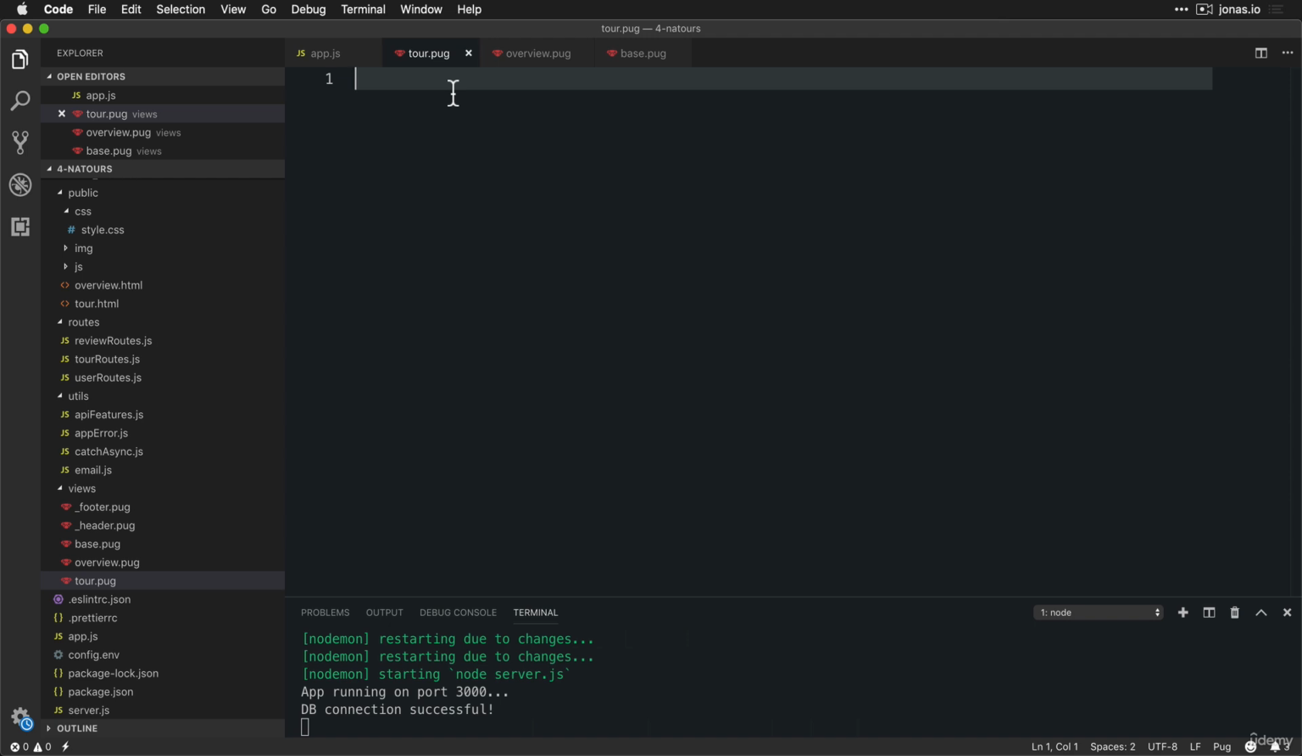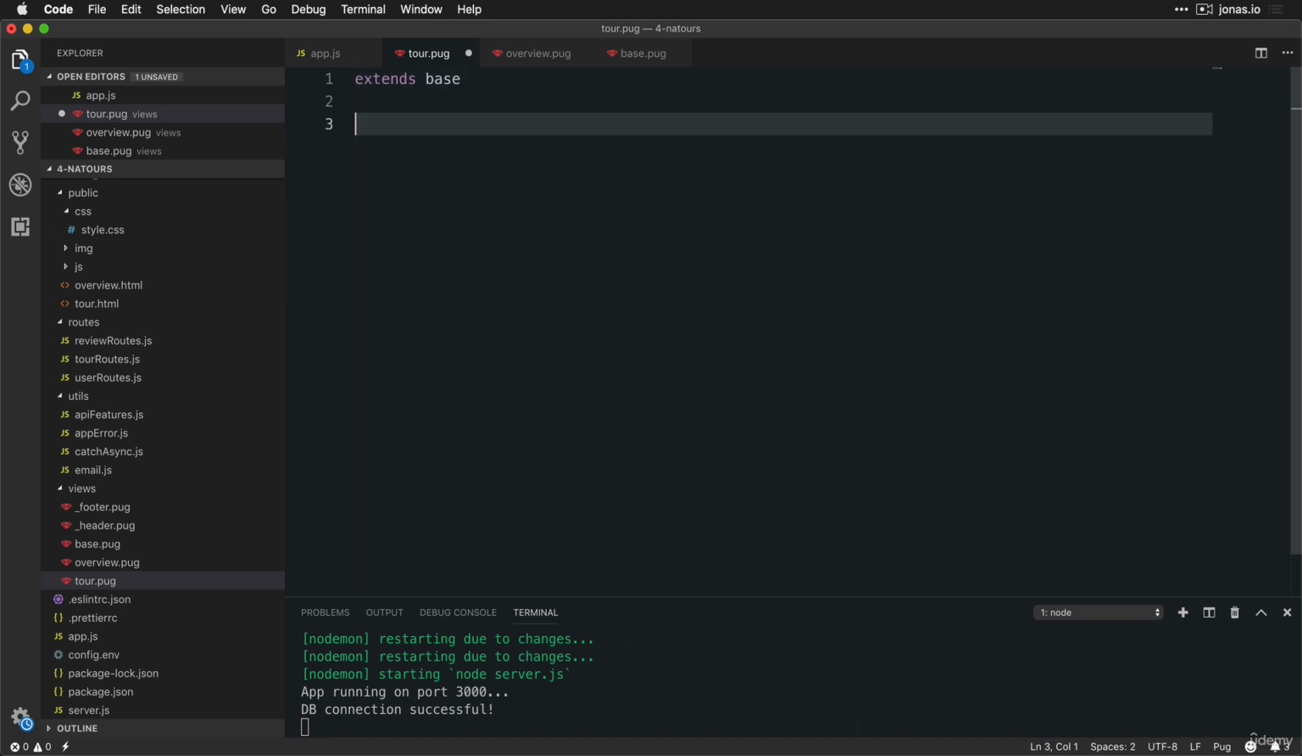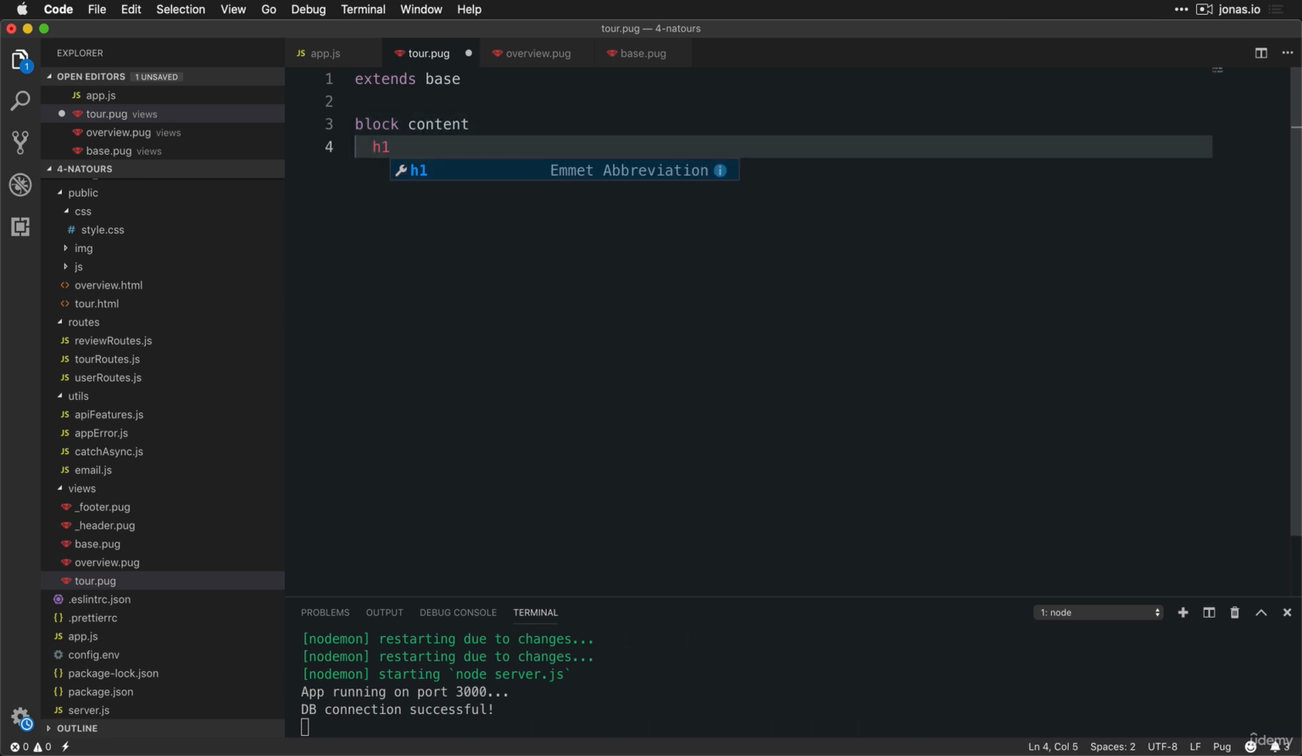Let's now go ahead and actually do the same thing here. So this extends the base layout. And what exactly does it extend? Well, it will extend the content block. And so this one will put on the H1, this is the tour detail page. All right. So before testing this, let's quickly recap what we just did.